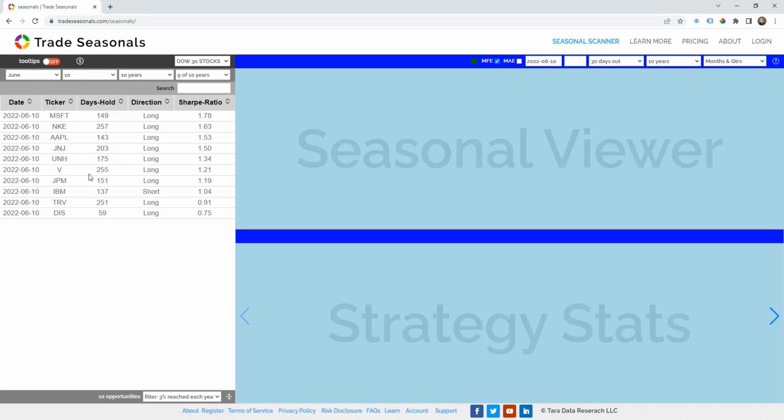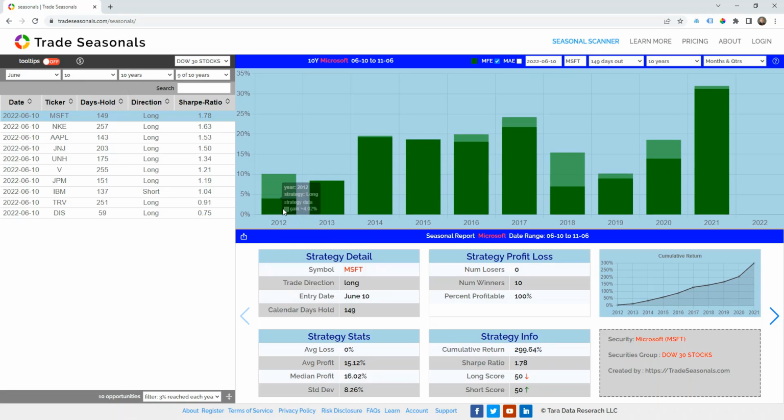To see the details of the opportunity, click any of the opportunities. You're going to see bar charts showing the percentage profit during this date range for the last 10 years. On the bottom, you see the strategy statistics showing that this Microsoft strategy had an average of 15.12% profit with a standard deviation of 8.26%.